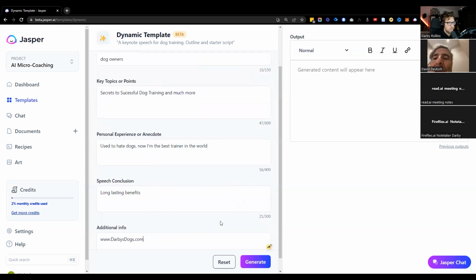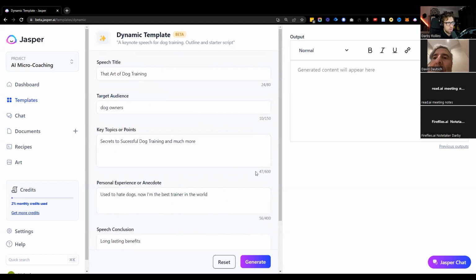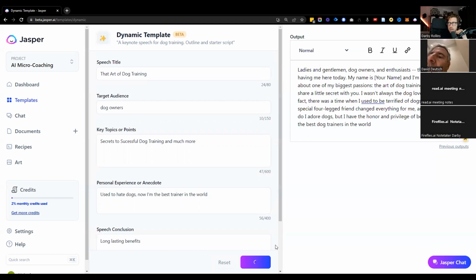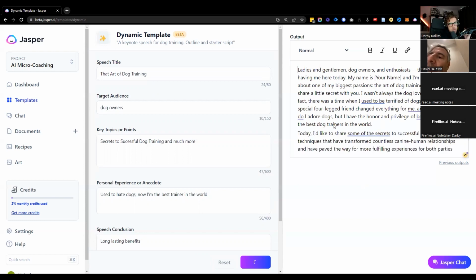www.darbysdogs.com. Obviously, you can fill this out with a lot more detail, and you should, but you have a lot of room here, 600 characters, 400 characters, and all of these have Jasper in the background doing the things that you could do on your own if you wanted to be a prompt engineer and a tech person and develop your own prompts, or have the free form to just do it straight into OpenAI or an interface like ChatGPT. But now Jasper's giving me these different outputs.